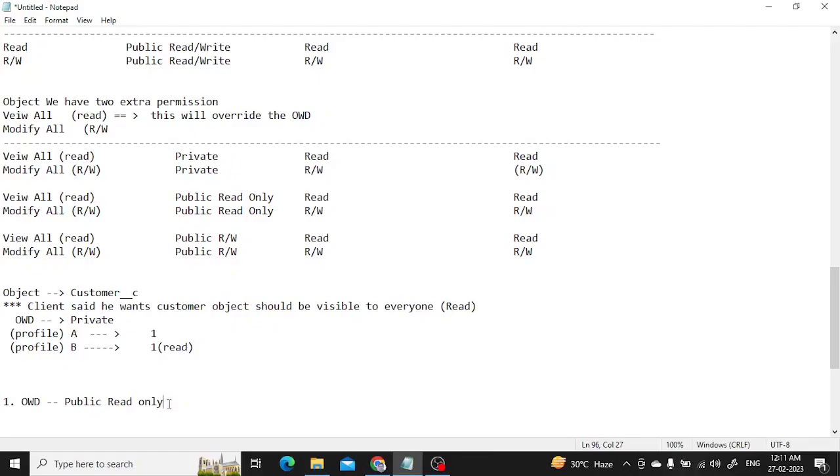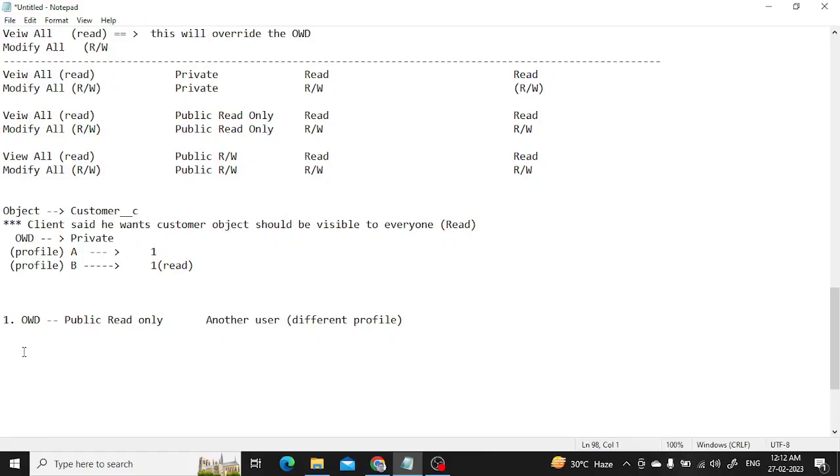See, what will happen if you make it public read only? This is one of the solutions, but what will happen? Say in an org, there are these two users having one profile, but there may be other users having a different profile. If you make it public read only, it will apply to all users. In one org there may be two projects, two apps, say a customer app, a supplier app and another, the consumer app.